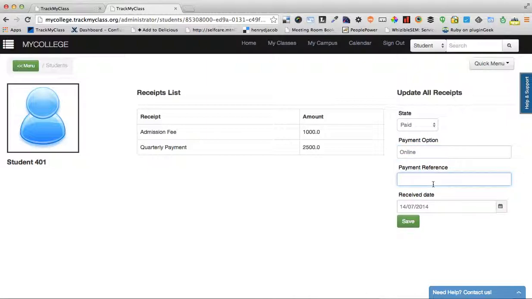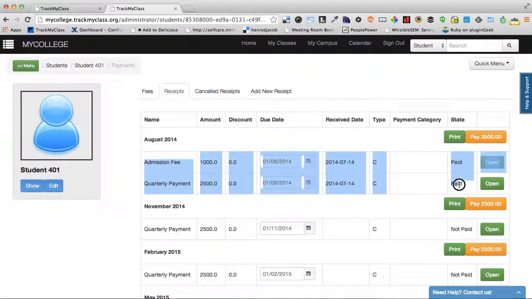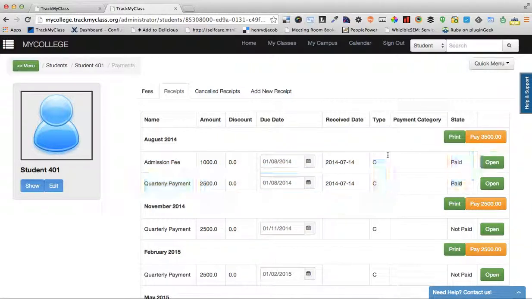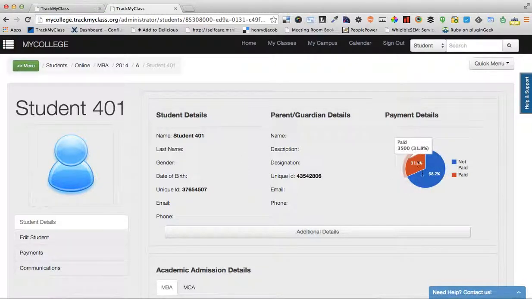And if you have any reference number, you can put that, and you can also put the received date. So now if you update that, the fees which you have collected will start reflecting. It says the status of the fees is paid already. Now if you go to the student show page, it starts reflecting how much is pending, how much is paid and what is not paid.